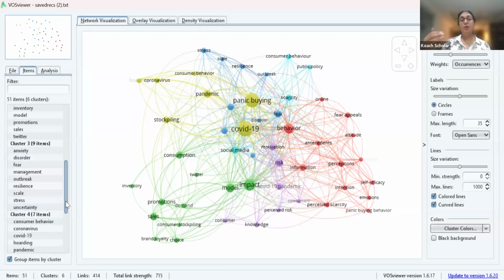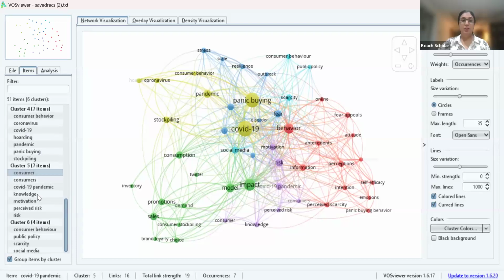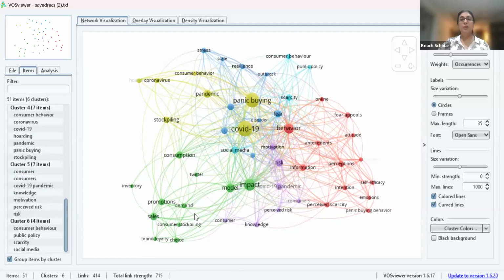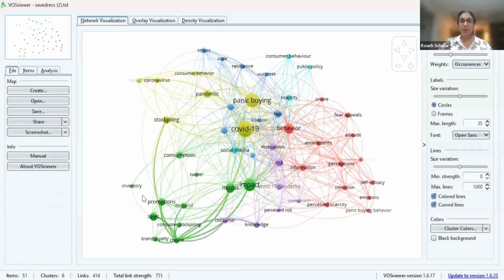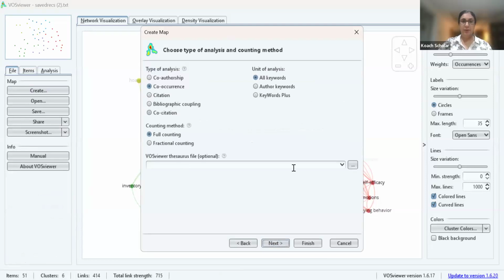So another would be reasons for panic buying. Why do people go for it? Next is consumer behavior, hoarding, pandemic, panic buying, and stockpiling. Similarly, you go for the next cluster, motivation, consumers, talking more about the consumers. So you can refine this here. Now, how do you refine this? There are many ways to do it, but I'll tell you a quick way to do it here, because you are just new to it. So I will not confuse you much, but at least I should tell you that.